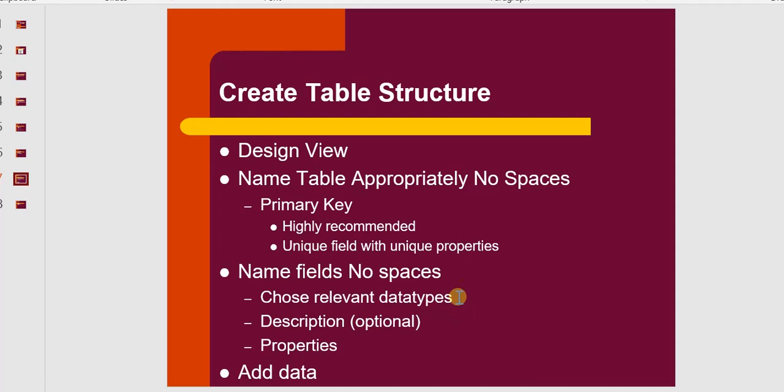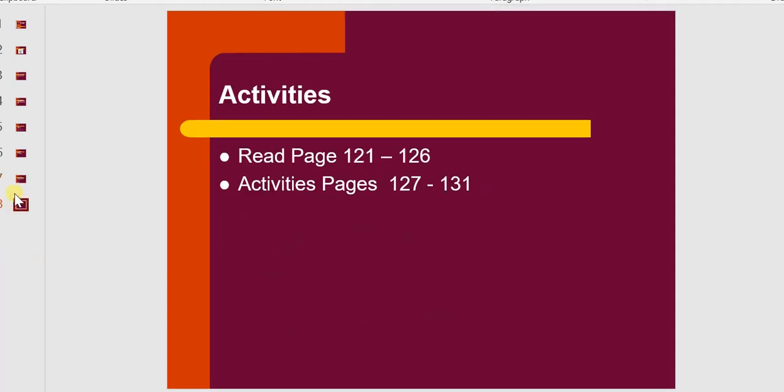I would like you to go and do the following activities. From the textbook, read pages 121 to 126, and there are a couple of activities to be done, 127 to 131. The relevant files will also be added to your Google Classroom. Until we see next time.